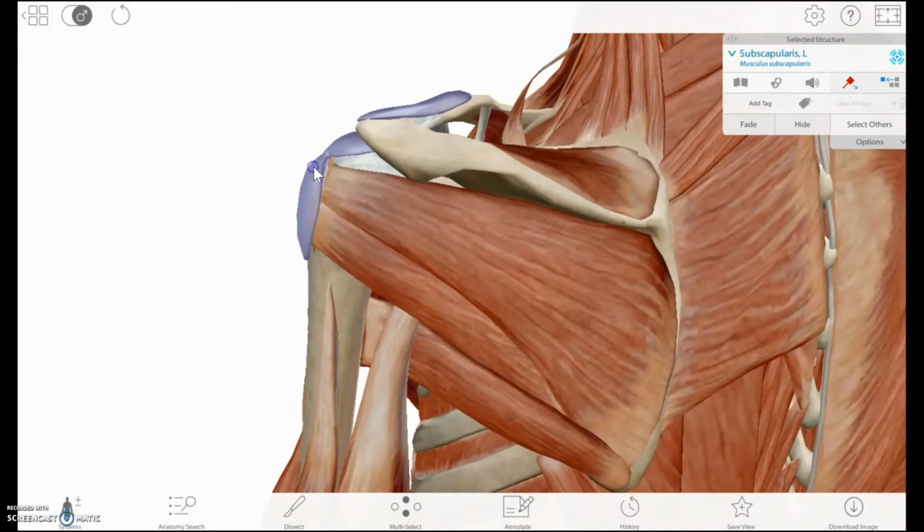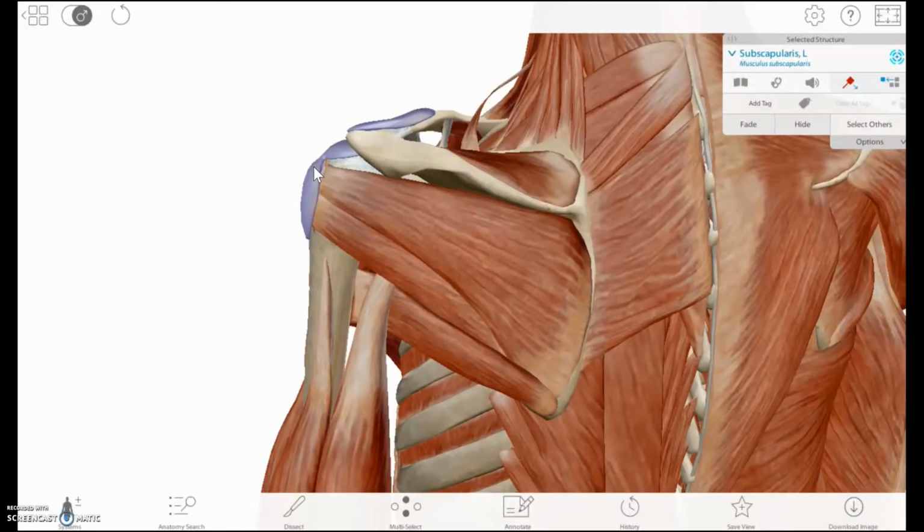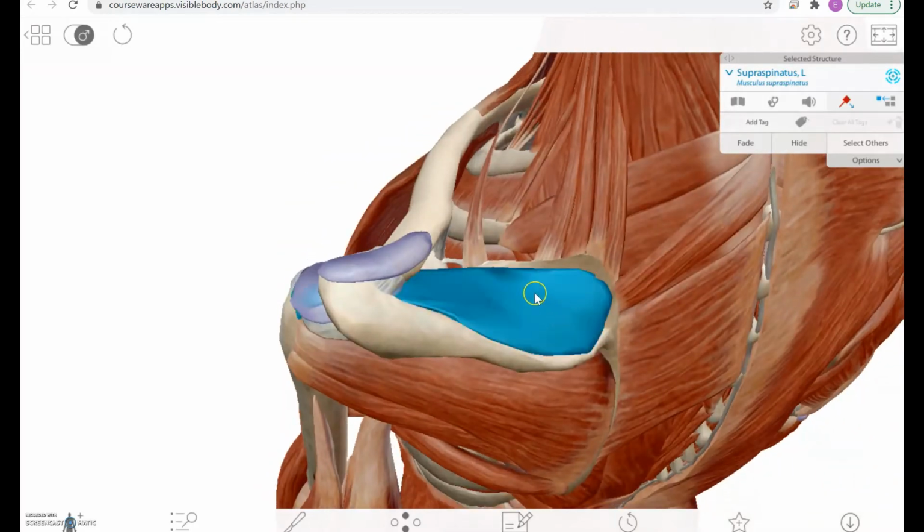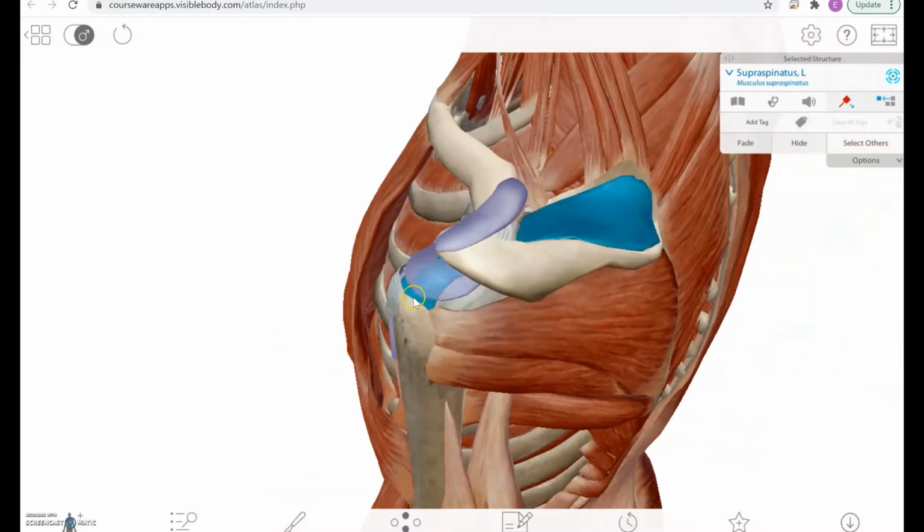If we turn back to this posterior view, we can start looking at the lines of pull and what exactly these muscles will do to the humerus. First, let's start with that first S in the SITS acronym, which was supraspinatus. If we look at the line of pull here, we can see that this muscle is going from the supraspinous fossa over to the greater tubercle of the humerus here.